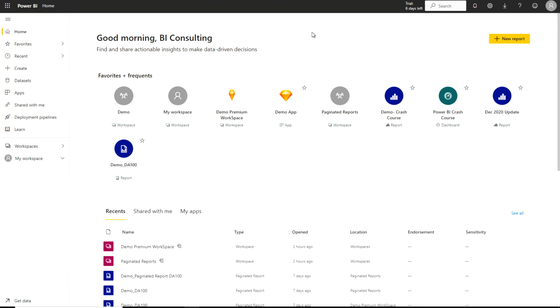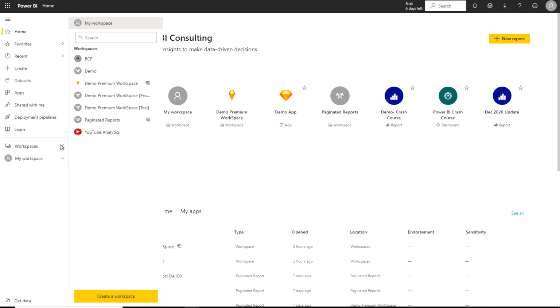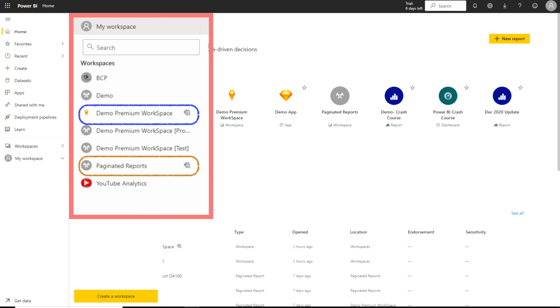And here I have created a couple of workspaces which are based on Power BI Premium capacity. You can see that Demo Premium Workspace and the Paginated Reports both are based on the premium capacities. My license is Power BI Premium per user, as you can see with this icon. There is a user icon side by this diamond icon, so that is Power BI Premium per user. If this would be a Power BI Premium capacity based workspace only, then you will see only the diamond icon.